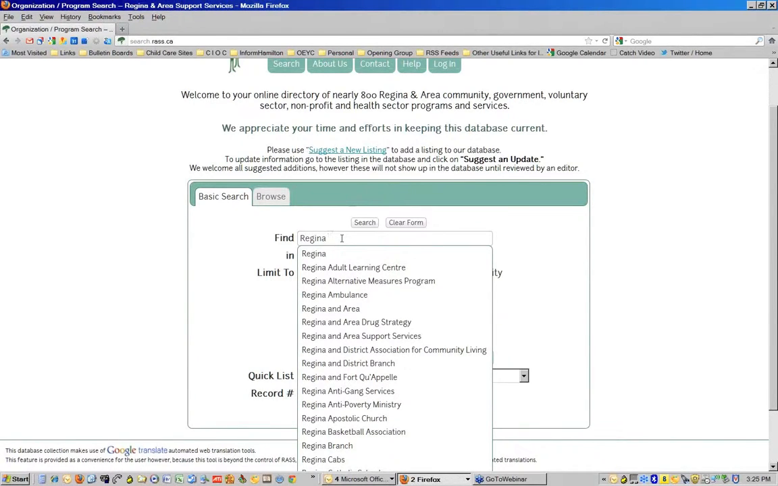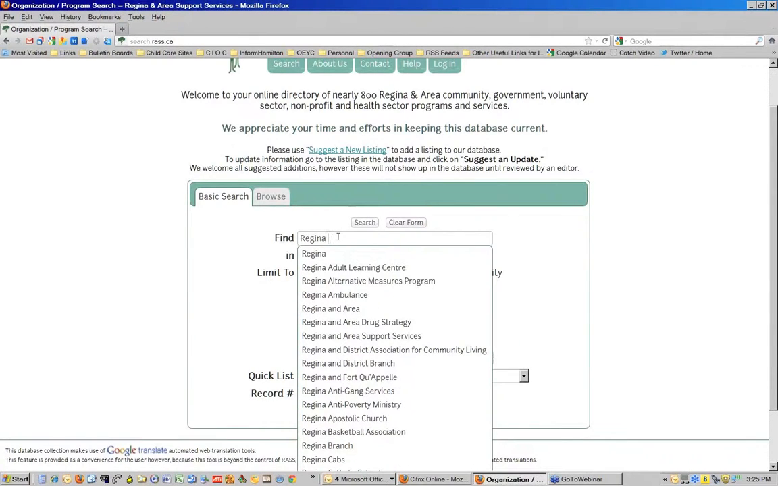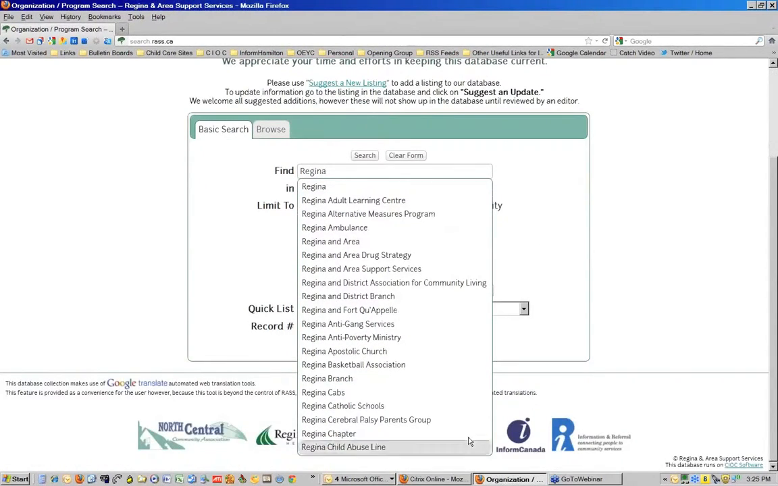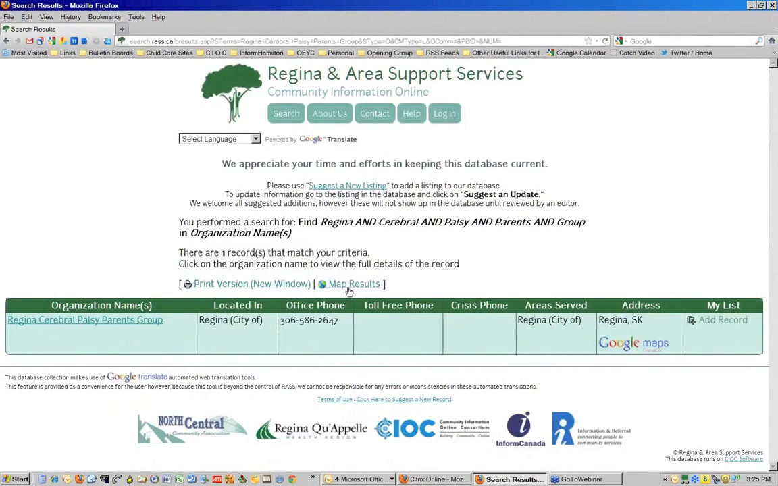Supposing I then start typing something, so if I start typing with a D, you can see that it then gives me fewer choices. You can go down this list. I need to move my elevator down. So I might be wanting to pick the Regina Cerebral Palsy Parents Group. If I pick that and search, it provides me with exactly that record based on my organizational name search.